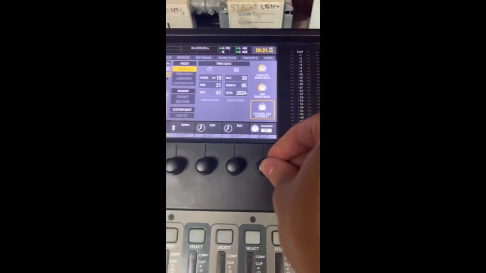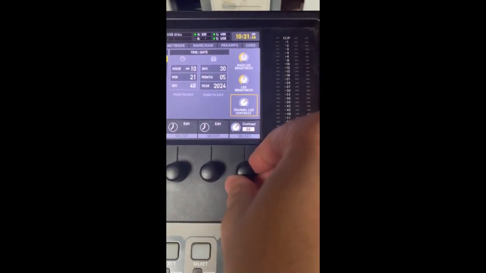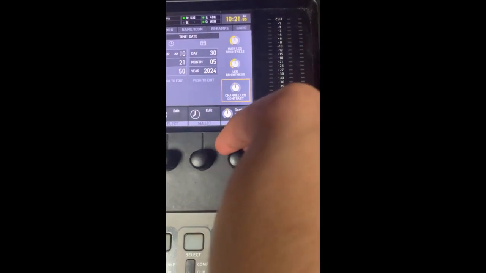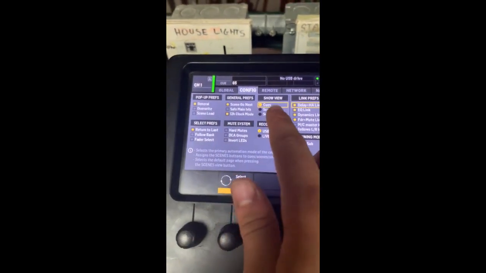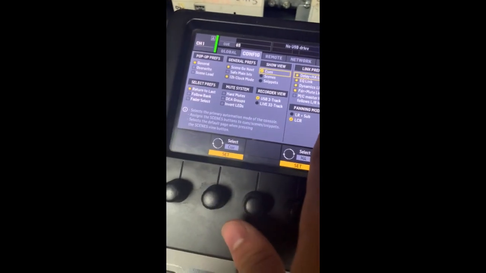And then the channel LCD contrast. Lovely. Okay. And then, neat, config. This allows you to change show view, pop-up preferences, a bunch of basic system settings.